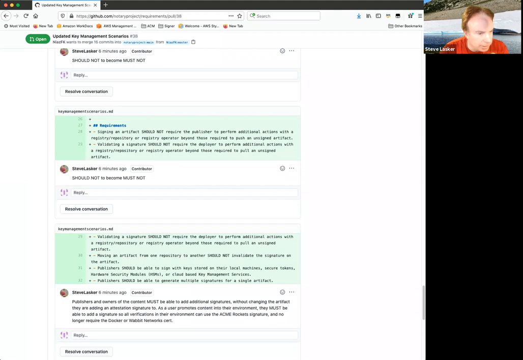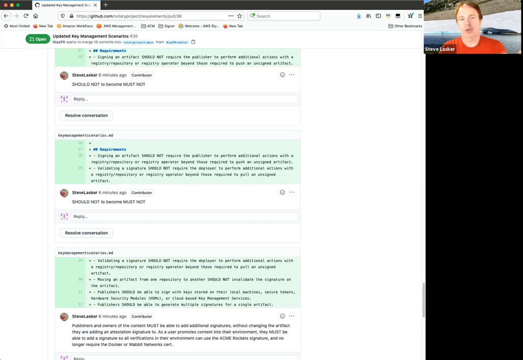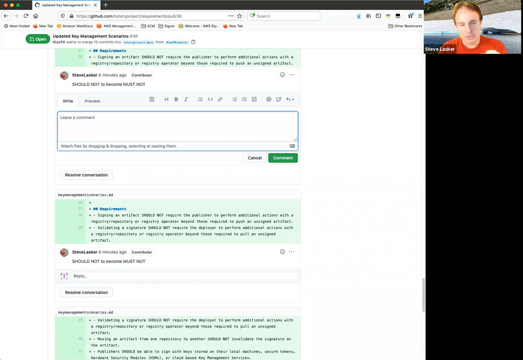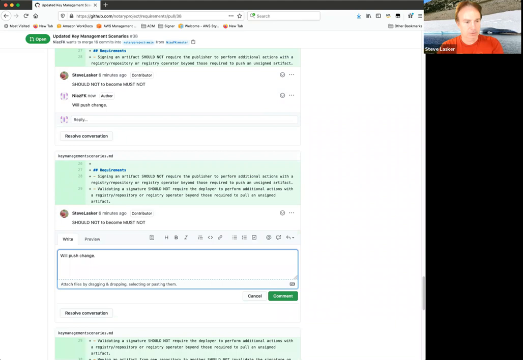Signing an artifact should require the person to perform additional actions. Yeah, must not. So basically we want to be able to support offline signing. If we say should, I'm worried that somebody would build a CLI that somehow enforces communication with the registry and kind of breaks that flow. So it's more a matter of, to support offline signing, we need to be able to do it all locally. There was an interesting conversation in the distribution working group related to that.